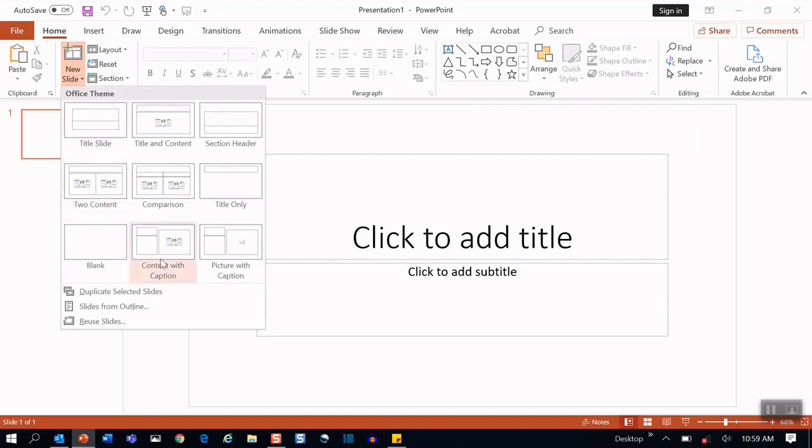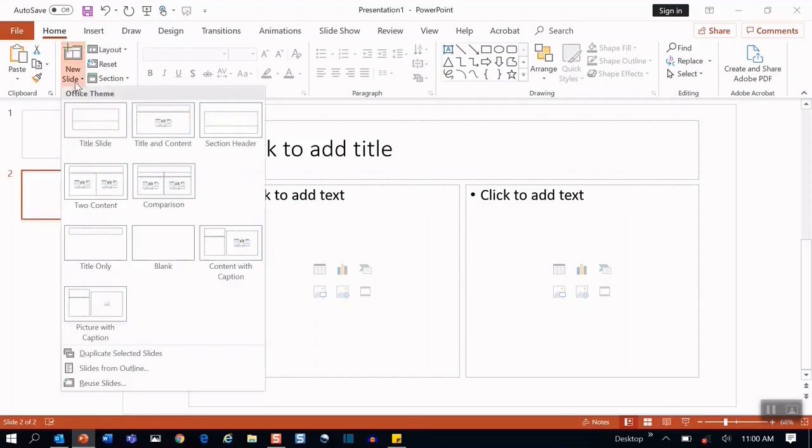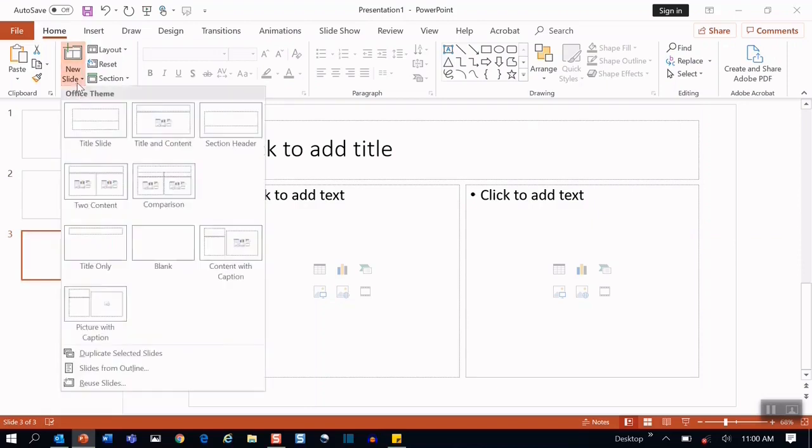Now, under this new slide, you have these different options which you can see: duplicate selected slides, slides from outline, and reuse slides. So duplicate slide is duplicating a current slide. Let's say I go ahead and select a slide which is two content, and I want to duplicate this slide. So I click on this two content slide and click on duplicate selected slides. You can see there's one more slide that has come up, which is duplicating slide number 2. So I have two content slides here. That means duplicating of the slides.